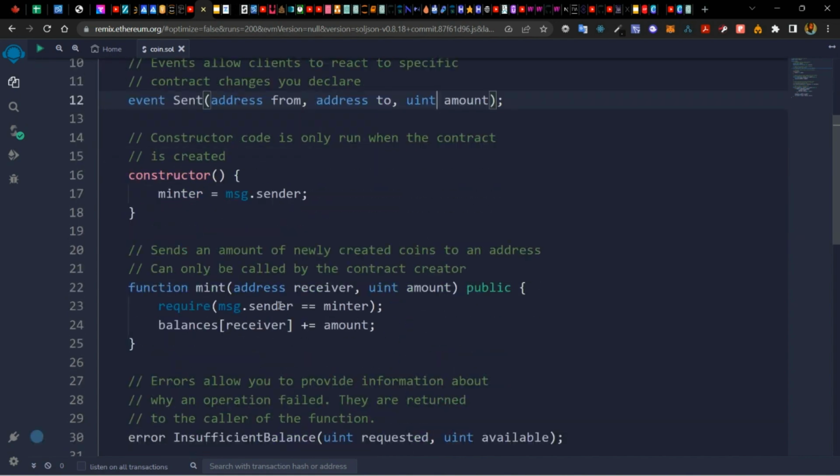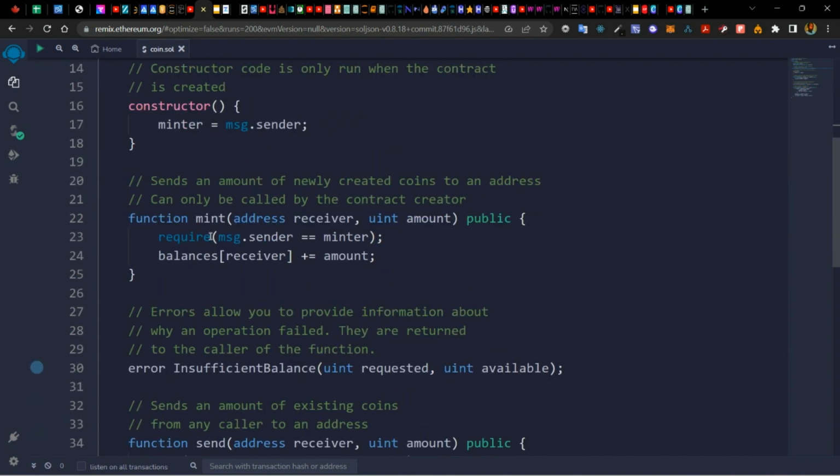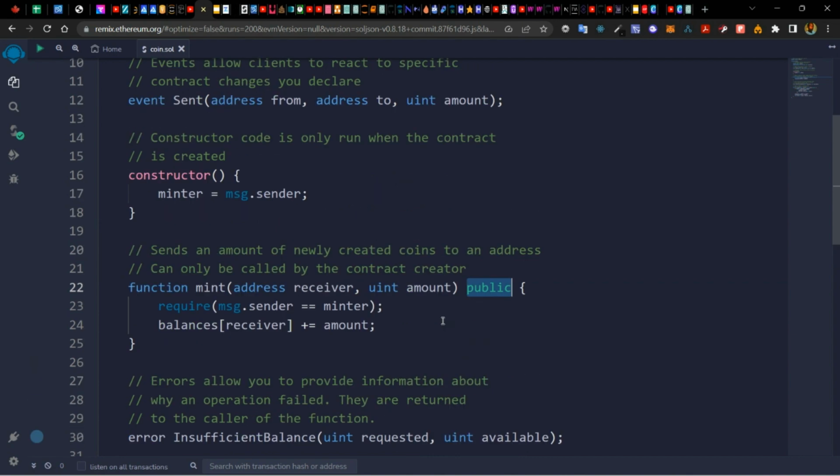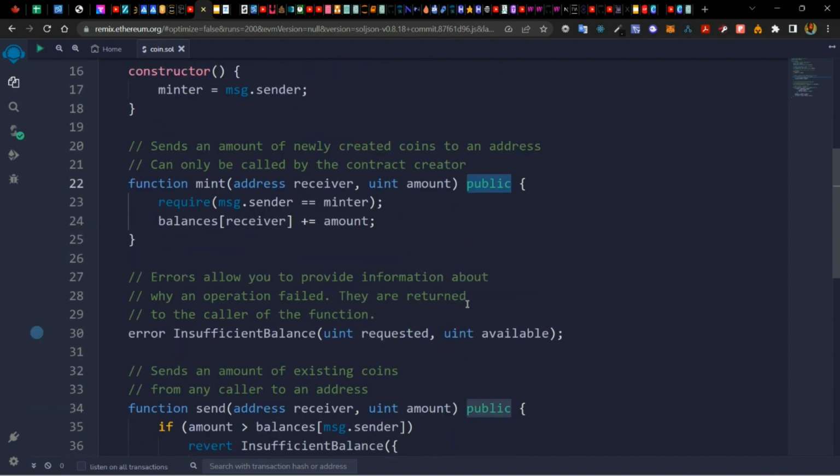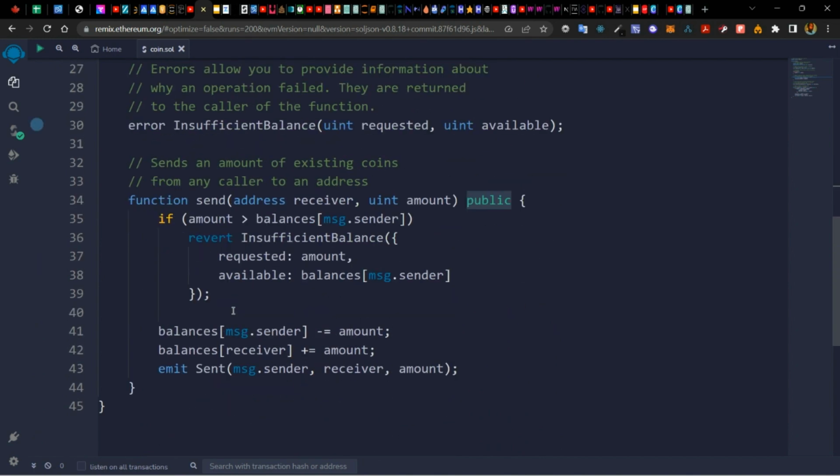Okay, let's continue. The next thing is a function. We're not going to focus on what's actually happening in the function. I just want to talk about what it is. A function is like an encapsulated piece of code that you can access to do a certain action. This is a public function, so it can be accessed from anywhere, from a Web3 application, from another smart contract, from another function inside this contract. So it's just completely open. And yeah, so that's a function.